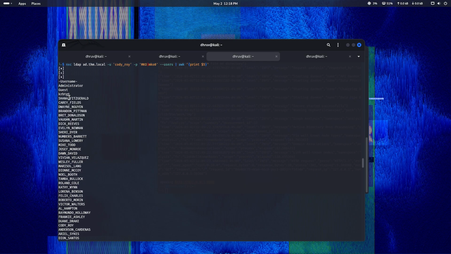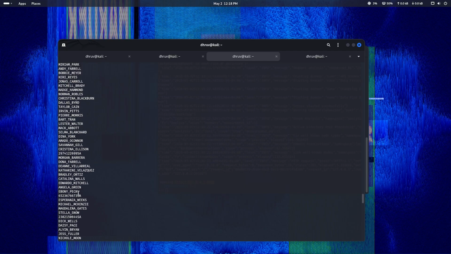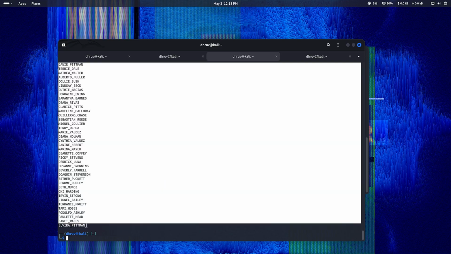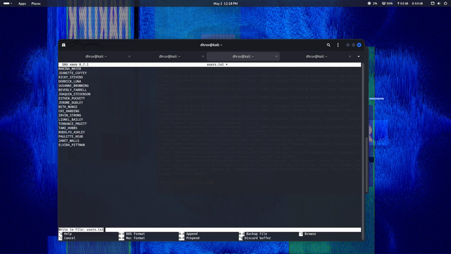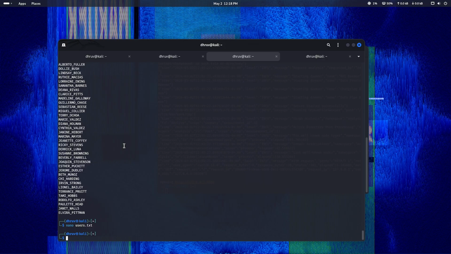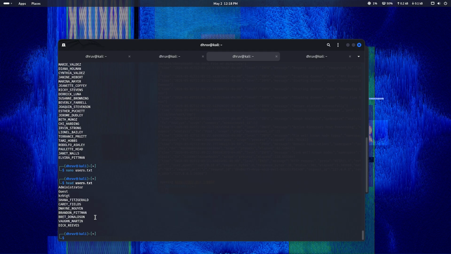So just copy them all. There are many users, you can see. Copy them all and paste them into one file, nano users.txt. Okay, so save this, and now we extracted the users. Now what we're going to do, just check the users, head users.txt. So you can see the users are added in this file, and let's try the password spraying.